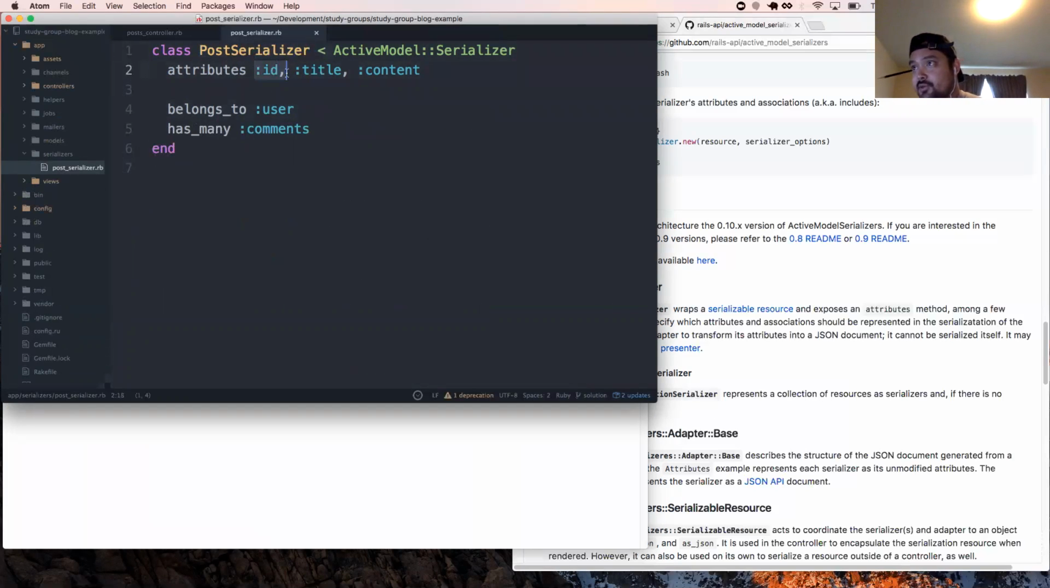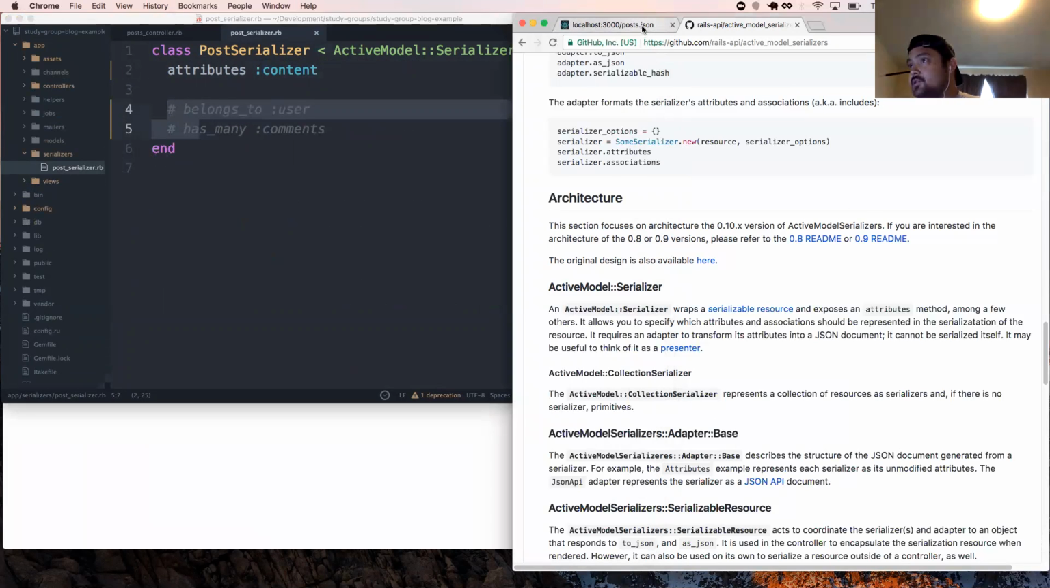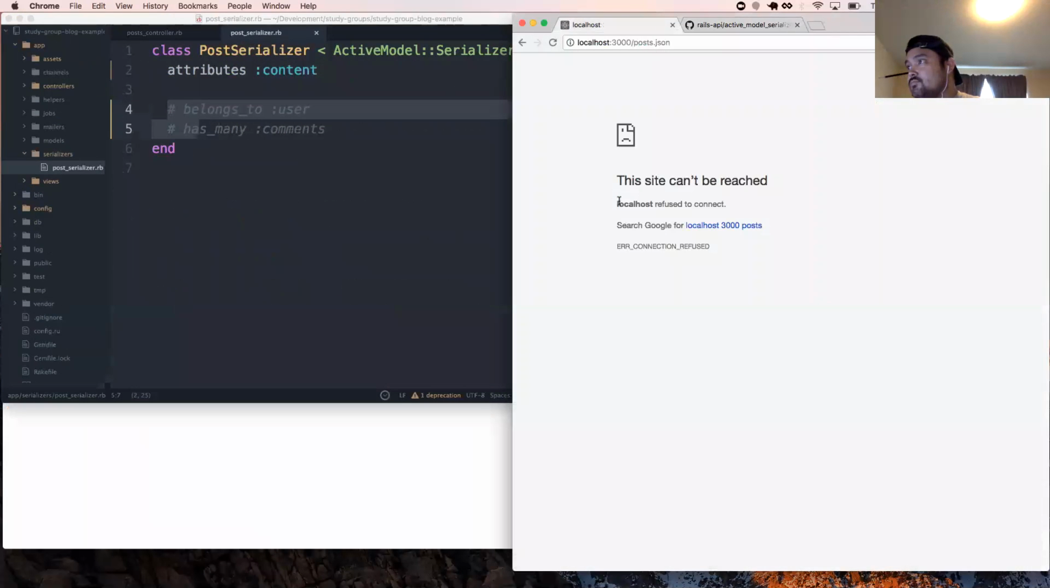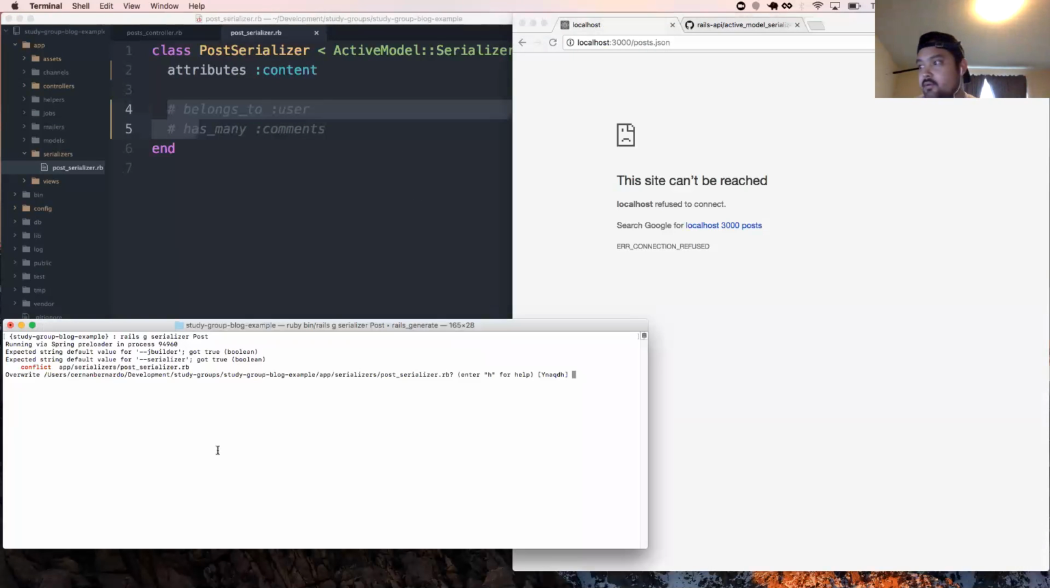We can pick and choose the attributes that we want to render. So let's say that I only wanted the content. And let's say for now I want to get rid of these associations. I need to fire my server again.